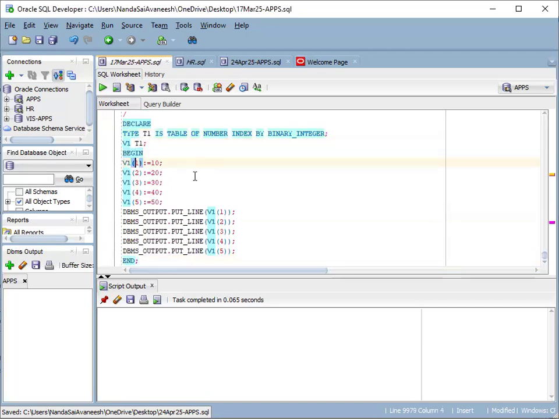So begin: v1 of 1 equals 10, v1 of 2 equals 20, v1 of 3 equals 30, v1 of 4 equals 40, v1 of 5 equals 50. That means we are defining 5 variables here, all using only the variable name v1. What is the index number? The numbers 1, 2, 3, 4, 5 are called the index numbers. So in v1 of 1 we are storing 10, in v1 of 2 we are storing 20, like that, and in v1 of 5 we are storing 50.